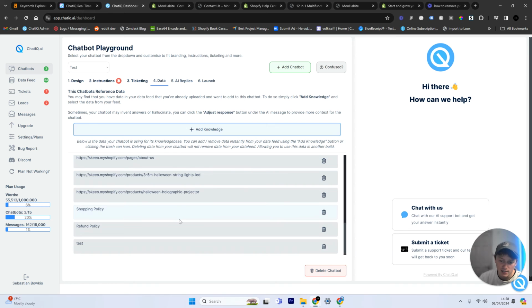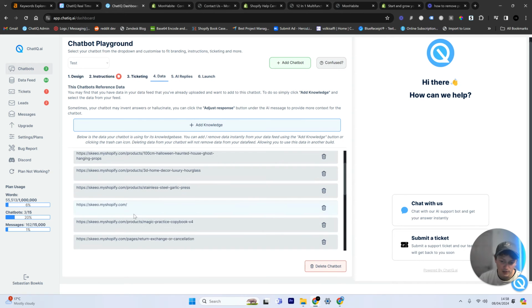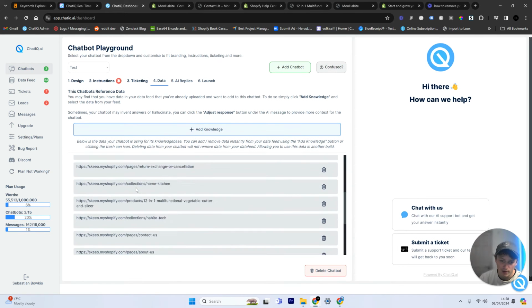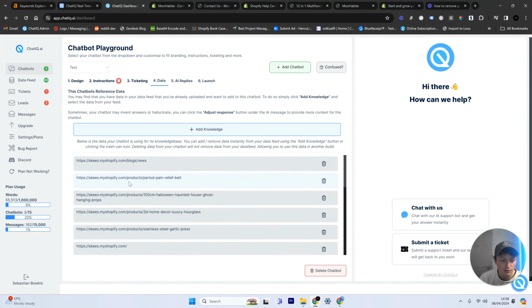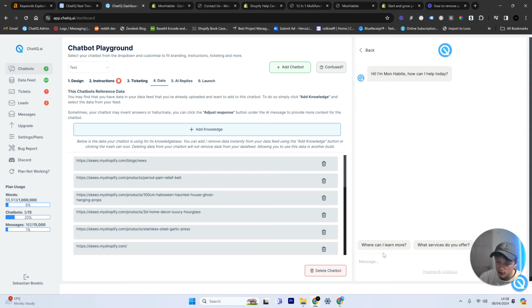You can see here under the data section, this is all the data that the chatbot is using in its context for its replies. So it's able to recommend us products because it can read all of our product pages. So if I say, for example, here, let's go to the chatbot and we say, I want to get my girlfriend a gift.